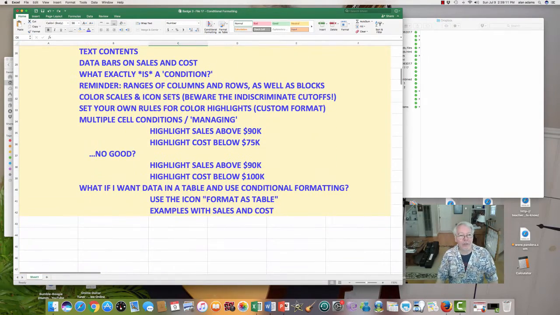Very good. So those are icon sets. We've covered color scales and icon sets. And you understand now what I mean by the indiscriminate cutoff. The cutoff is something you can control. You just have to know where to go and how to do it, and I hope that that illustration has been helpful. You can set some of your own rules for color highlights.